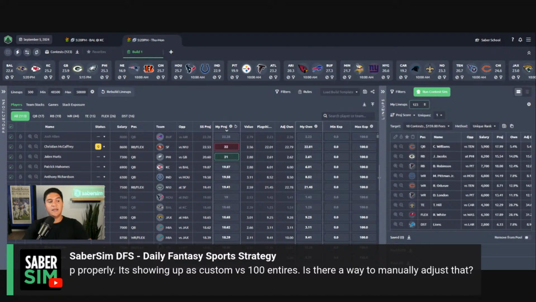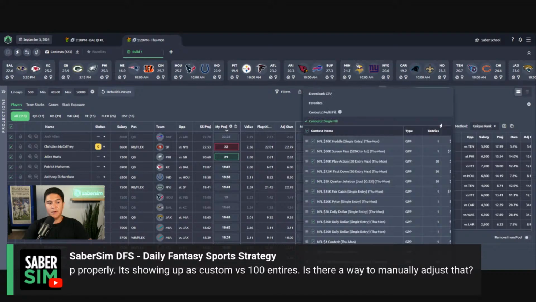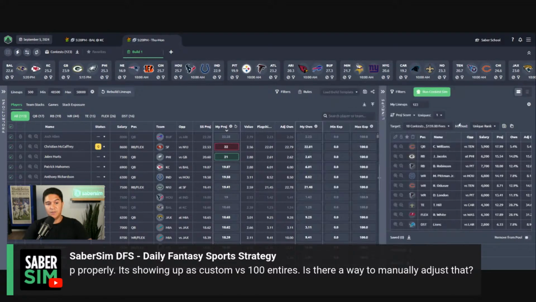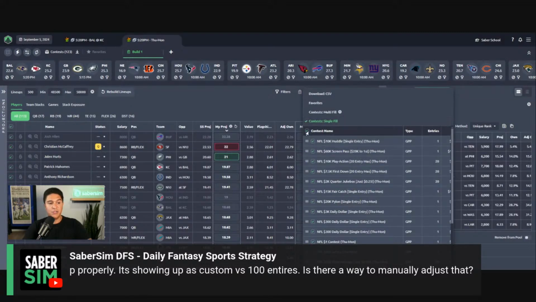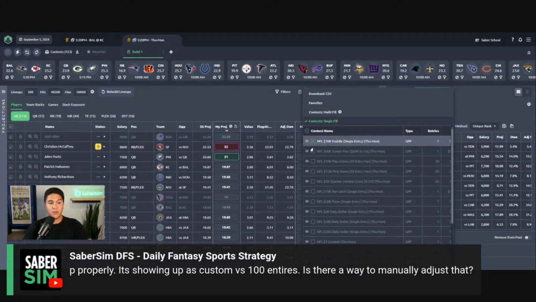So let's say that I want to come in here and fill a certain number of contests, right? Well, the first thing I need to do is go to this target area, and then maybe I want to do 3 contests, right? I want to do these 3 single entries.